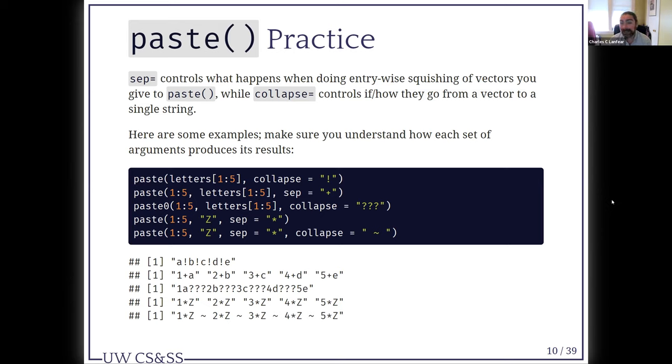Collapse controls if and how the results of paste go from being a vector of strings to being a single string. If you use collapse, the result of your paste command will not be a vector of entries. It will be a length one vector with a single entry. Collapse collapses everything down to one element. It's hard to explain what that is verbally, but it's very easy to show it.